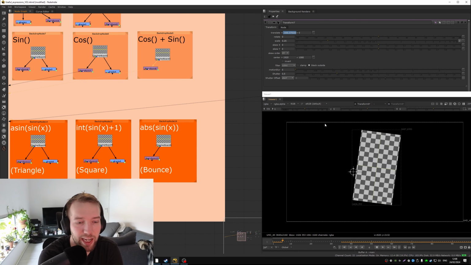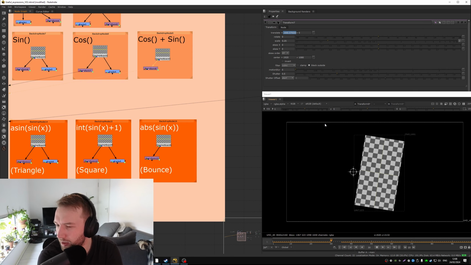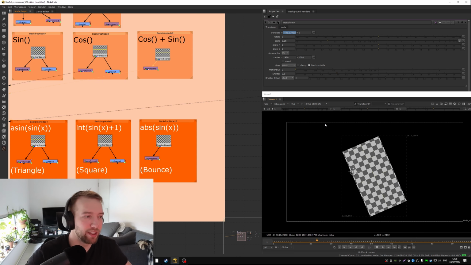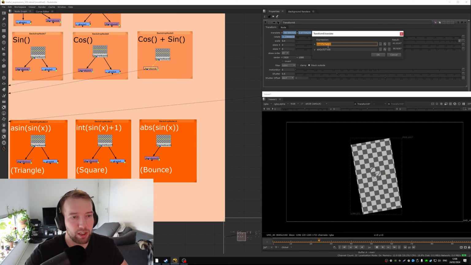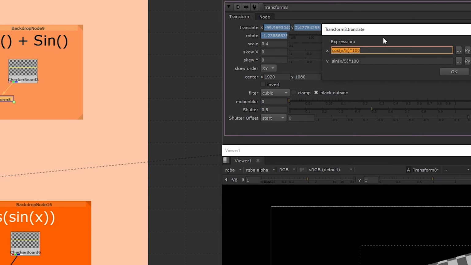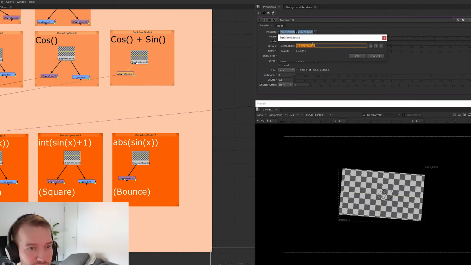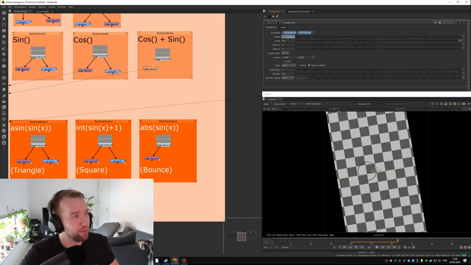Now, obviously the same, you can use it for like ambulance sirens and things like that. So here what I've done is I just put the cosine in the x, put the sine in the y, and then rotate it with the cosine as well. You can see a little circle here that it moves along.